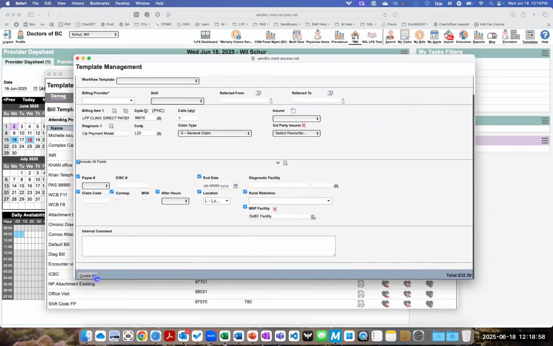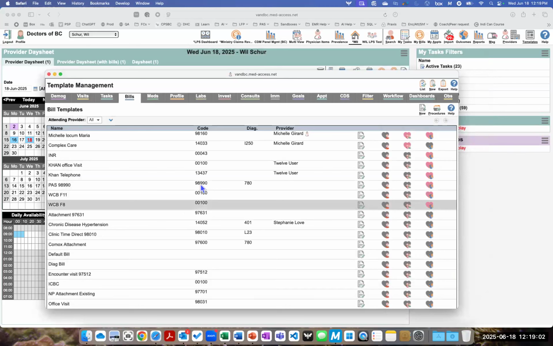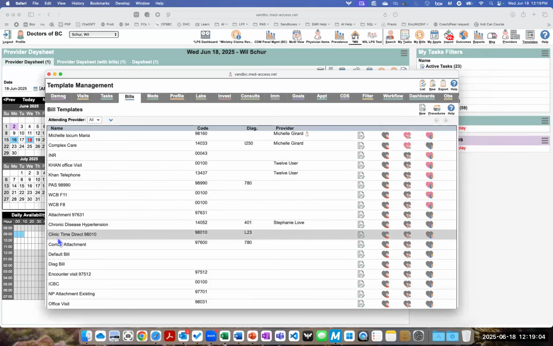And then if I scroll to the bottom, we can click Create Bill. And we now have a billing template here for Clinic Time Direct 98010. And it's L23, and you can edit it as need be. You can come back here if you wanted to make changes to it.